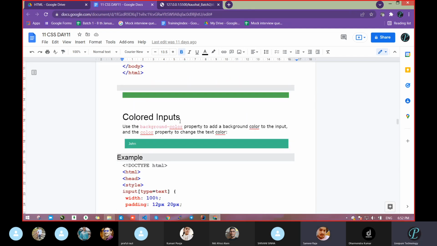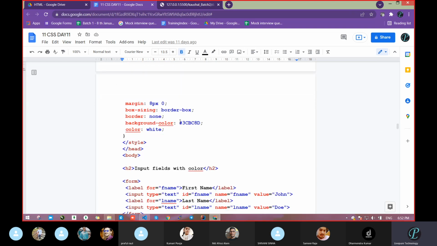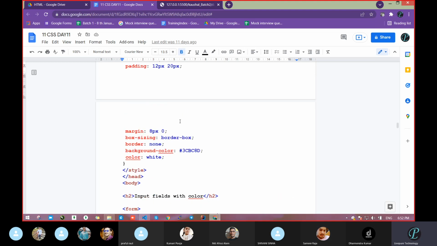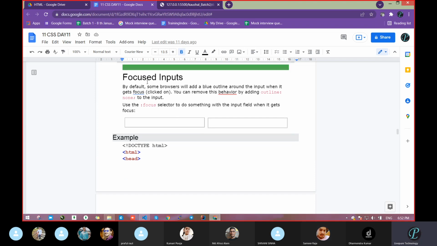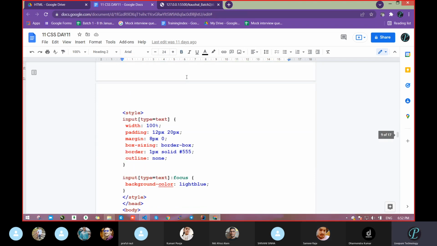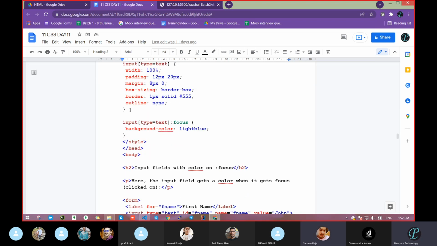So next, colored input. If you want the input type, meaning whatever you are getting and giving, that means text, you want the color, you can do that. You can pass the color. Okay. Then focus for input. We already saw how to focus that. Another thing is also there. You can go with the CSS and you can pass the pseudo class of focus.